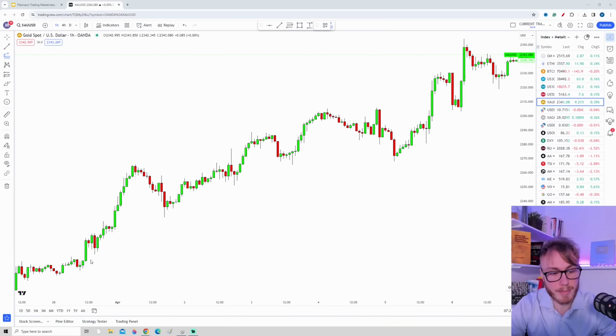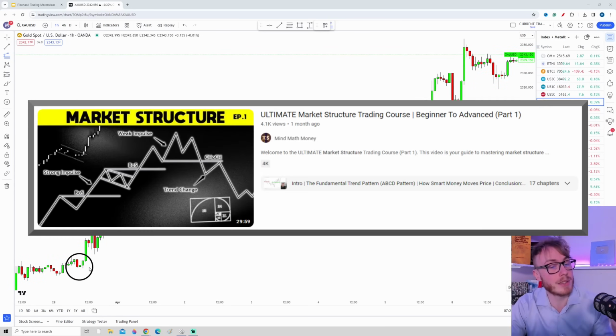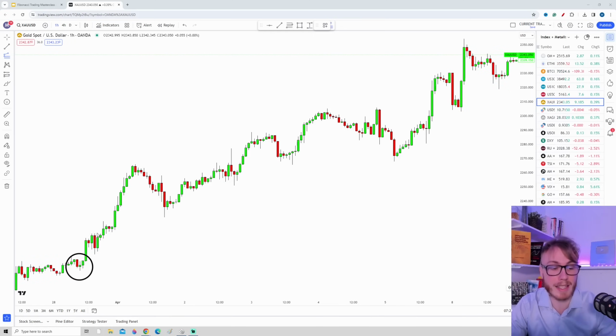So right here, you can see that we have a swing low. Once again, if you want to learn more about how to actually identify these points, I highly recommend that you check out the market structure course. I know I have been saying this multiple times, but I really do recommend that video. But here we have a swing low.